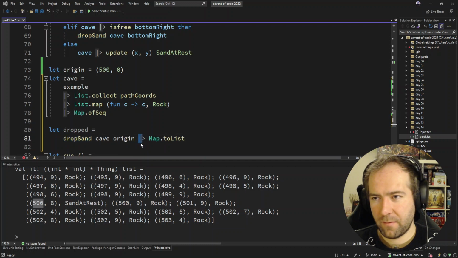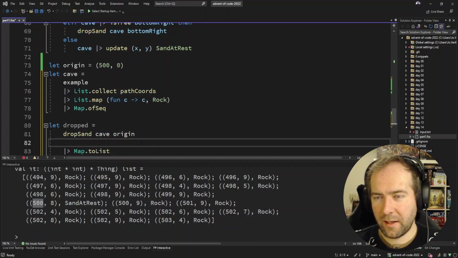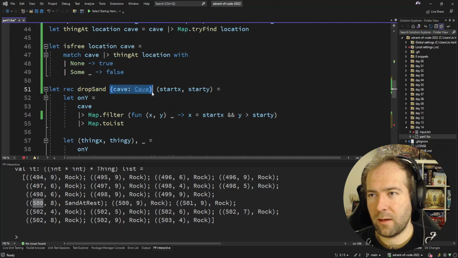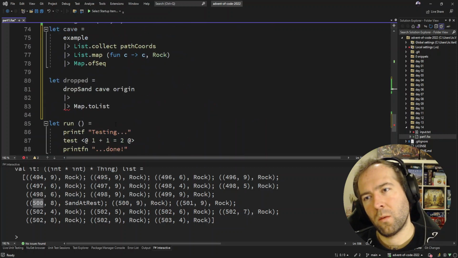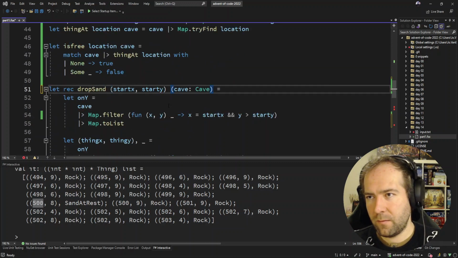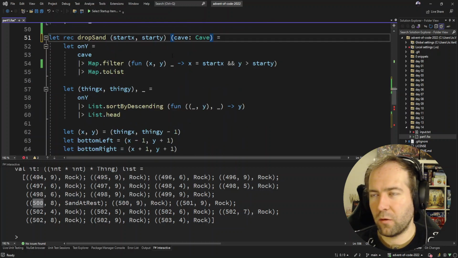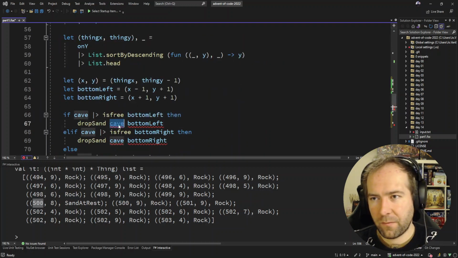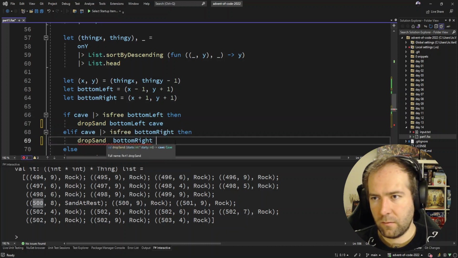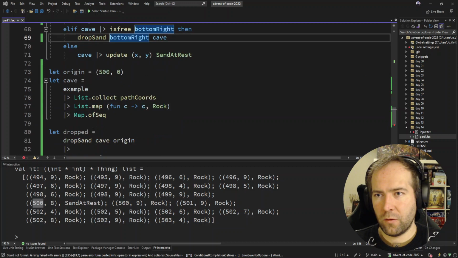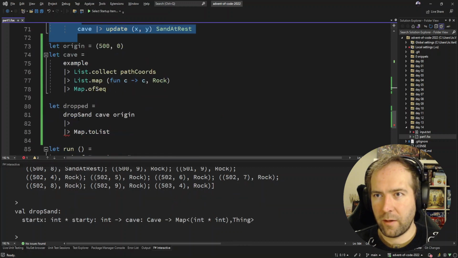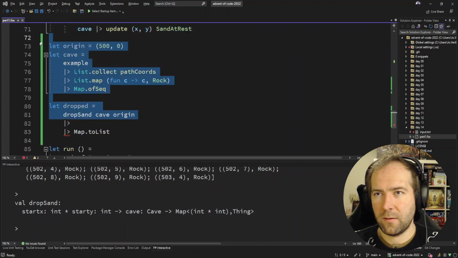How do we pipe this? So that's a cave. So if we flip the arguments of drop sand, so cave is the last argument. That makes more sense, yeah. So I'm flipping arguments here to make the pipe operator work a bit better. Should still do the same thing. You just moved stuff around. Let's see if that is the case.